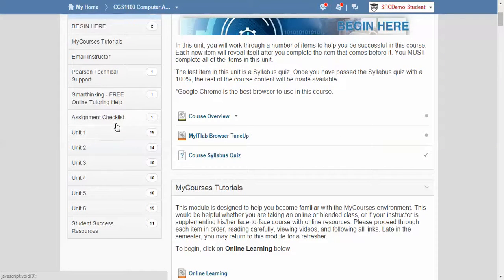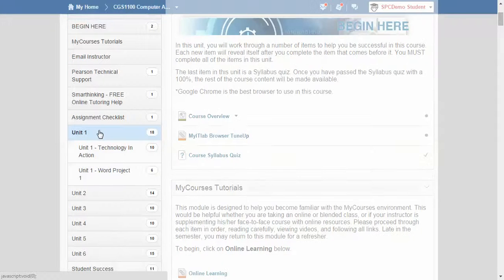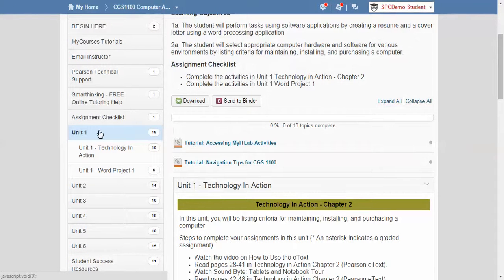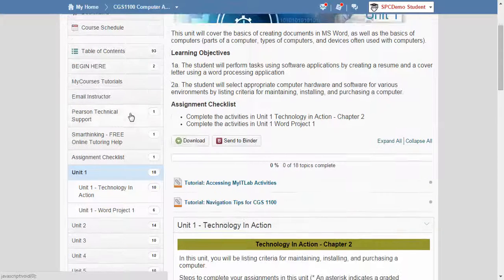Under the assignment checklist, we start getting into the units, and this is where the real meat of the course is. This is where the actual assignments for the course are located. So for the first unit, which is due on January 19th, we're going to click on Unit 1, okay, and we're going to scroll down.